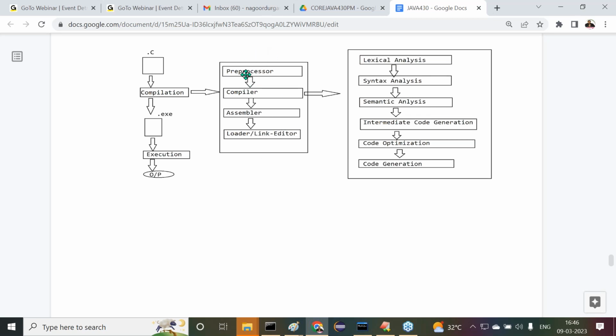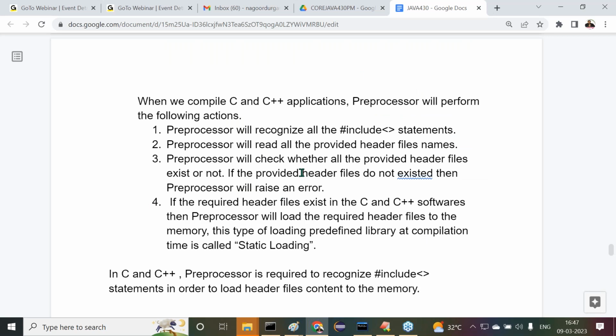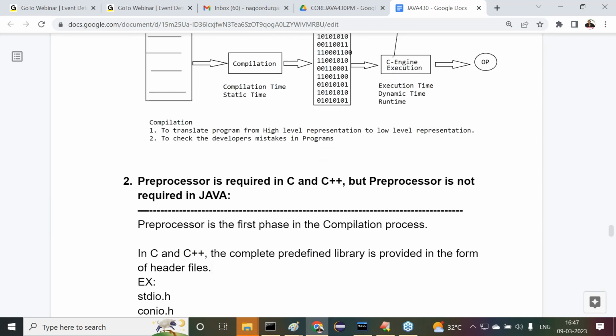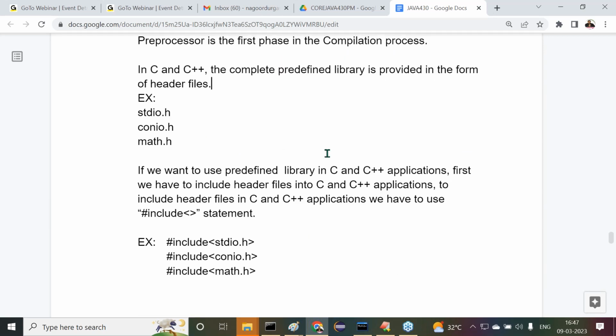Pre-processing is the first phase of the compilation. In the compilation, pre-processing is the first phase. Okay, that's the location of the preprocessor here. We understood. That's okay, fine. Next, after this, all of you observe carefully. What is the requirement of the preprocessor in C and C++? That point here we are going to understand.